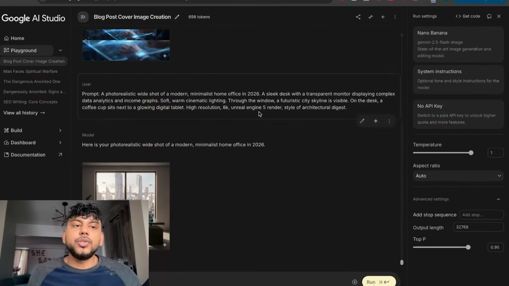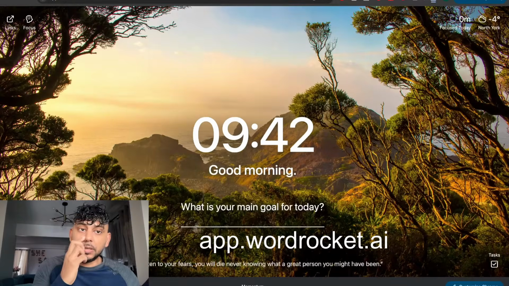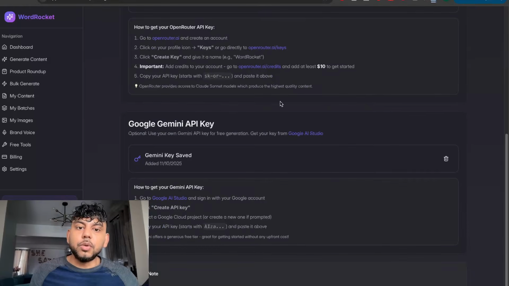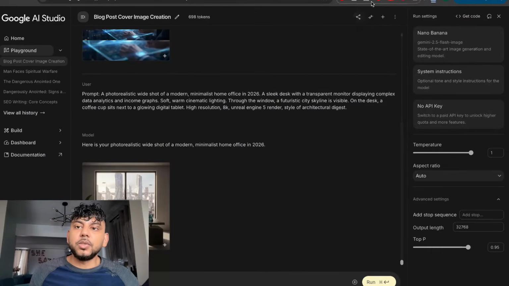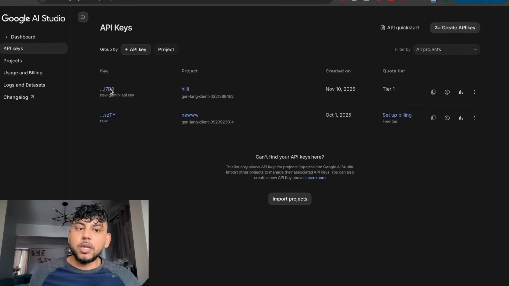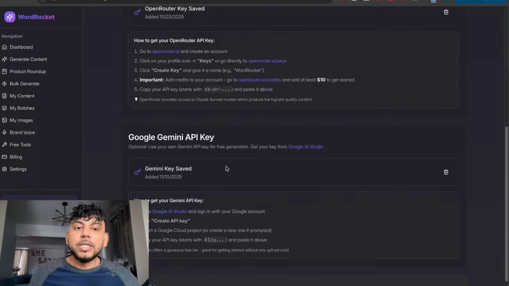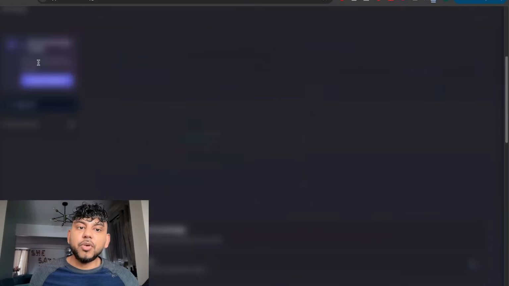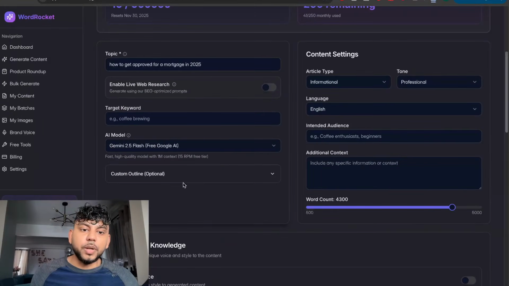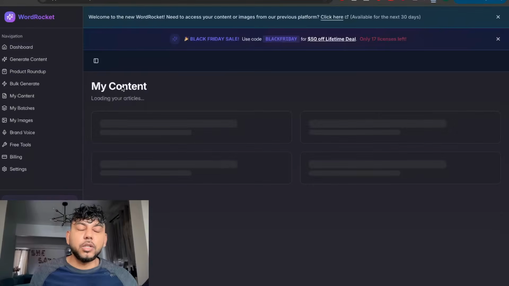Now, if you didn't know, you can actually use Google's AI Studio in WordRocket. If you head over to WordRocket, over to settings, API keys, you can enter in your Google Gemini API key. If you head back over to aistudio.google.com, on the left-hand side, we have get API key. We can create a new API key, copy over that API key, and put it into WordRocket. And when we're generating content, we just select the model, which is Gemini 2.5 Flash, the free Google AI model. We can generate content for completely free using WordRocket, and that content will actually include images as well.